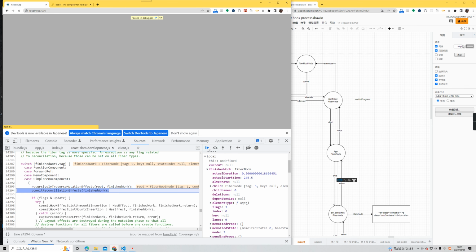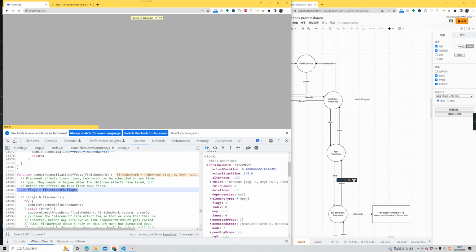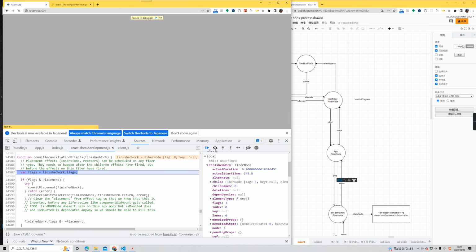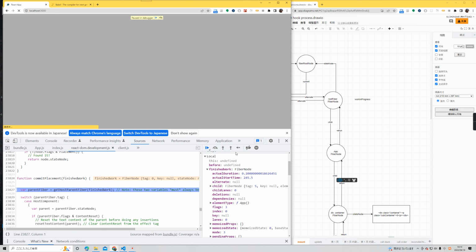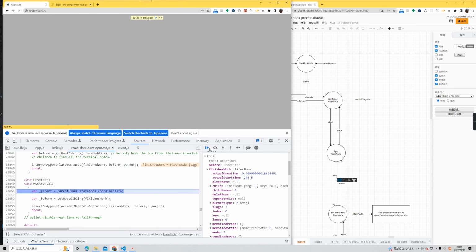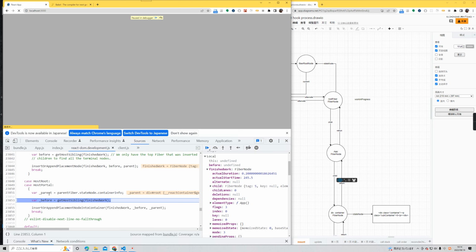Commit reconcile children effects. Now we are still at this FiberNode. Yes, we have the flag with the placement. So we commit placement. Commit placement. Host portal. Parent. What is parent? I think parent is a DOM, right? Yes, it's a DOM. It's a div with the ID of the root.